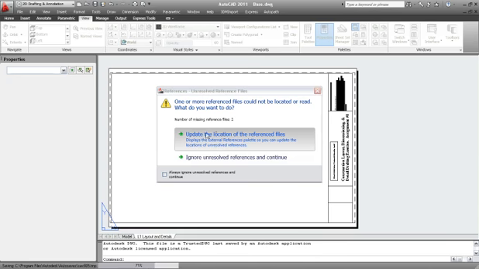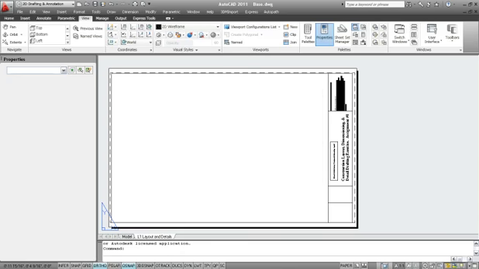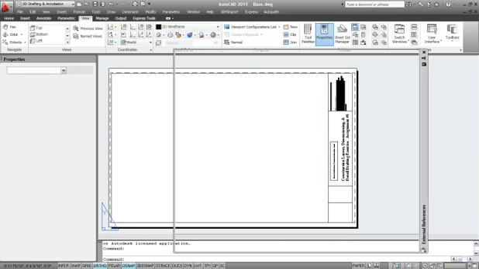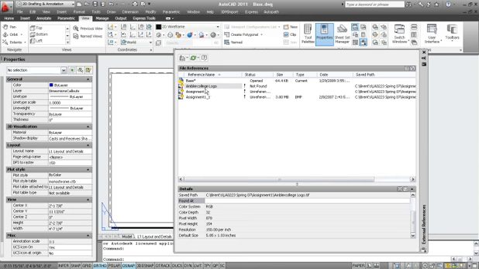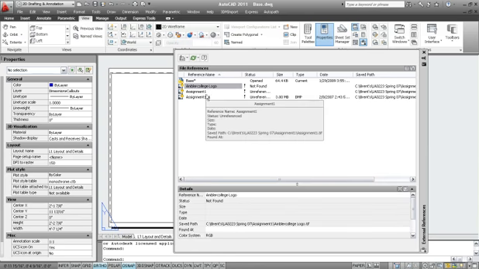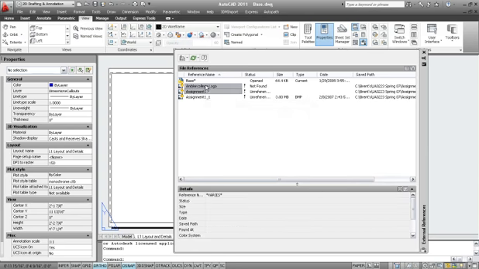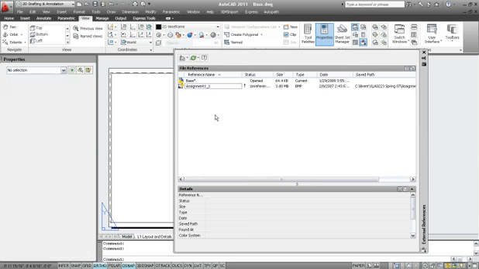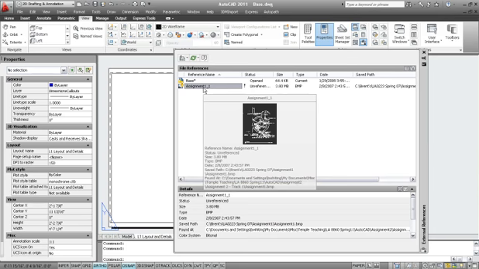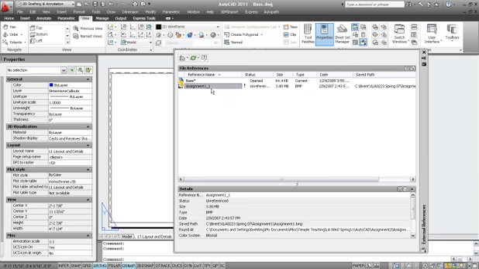Once I click on this, it should bring up the XREF palette, at which point you can see the logo is listed here and the assignment 1 is listed here. I'm going to highlight both. I'm going to right click and I'm just going to detach these two. Additionally, what I can do is I can attach assignment 1-1.